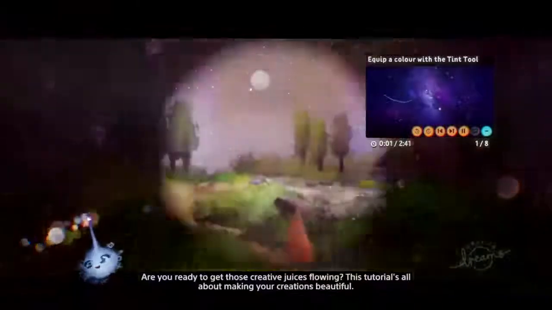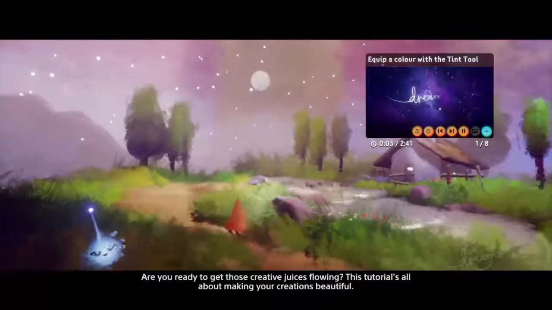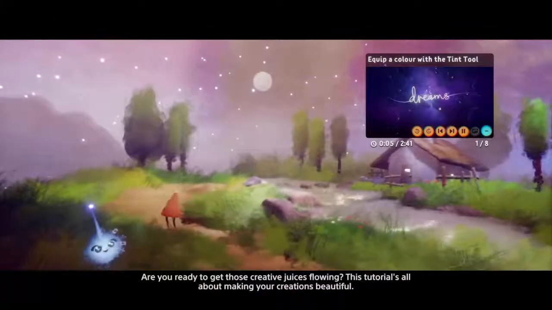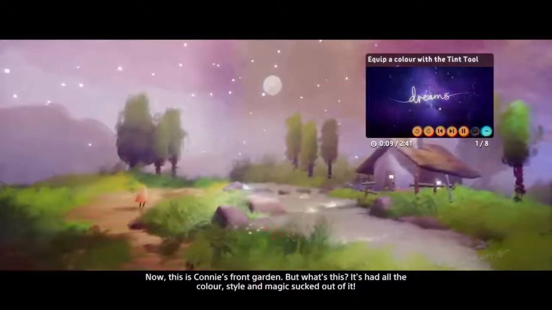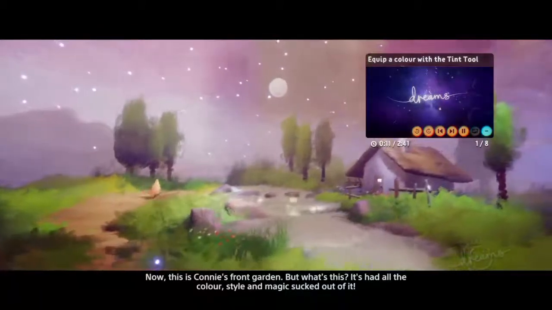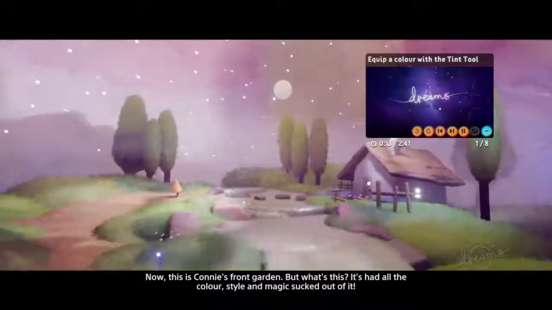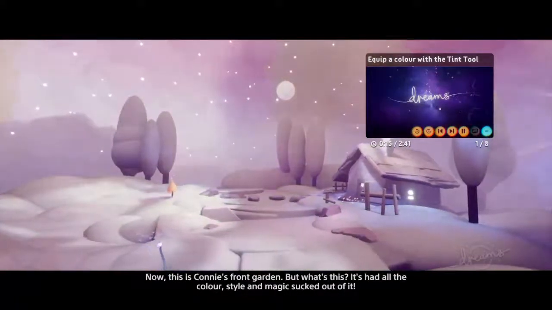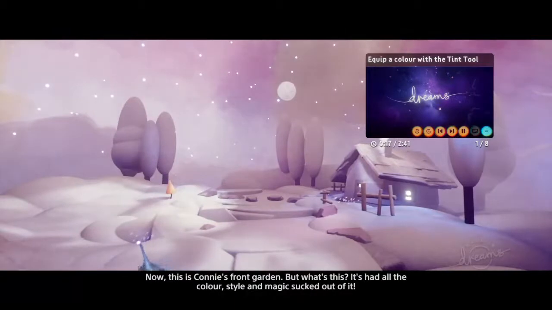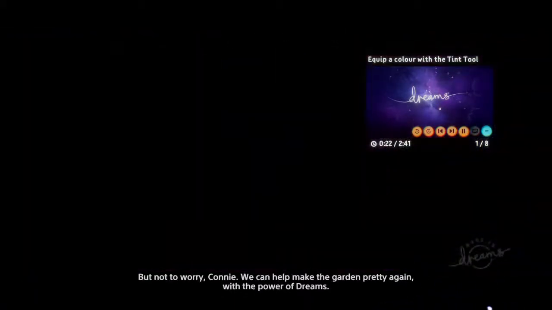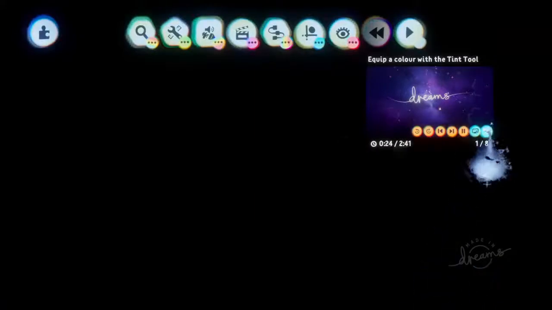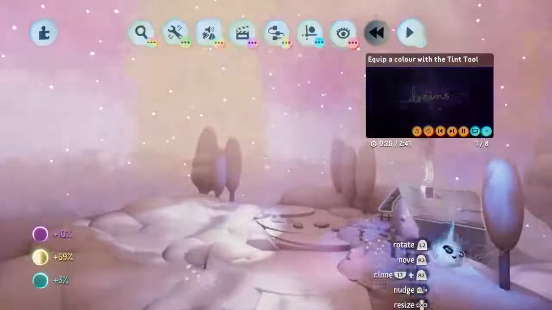Are you ready to get those creative juices flowing? This tutorial's all about making your creations beautiful. Now, this is Connie's front garden. But what's this? It's had all the colour, style and magic sucked out of it. But not to worry, Connie. We can help make the garden pretty again with the power of Dreamz.